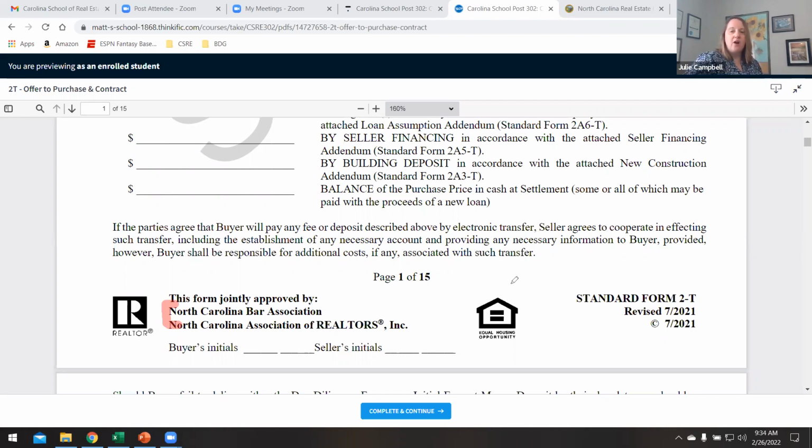We have our equal housing opportunity logo. And then we're told this is standard form 2T. Again, you don't need to know the 2T, but sometimes when you're looking through hundreds of templates trying to find this offer to purchase and contract, if you can just stick that in the back of your head somewhere that it's 2T, it'd be easier to find. And then we have when the form was last revised.